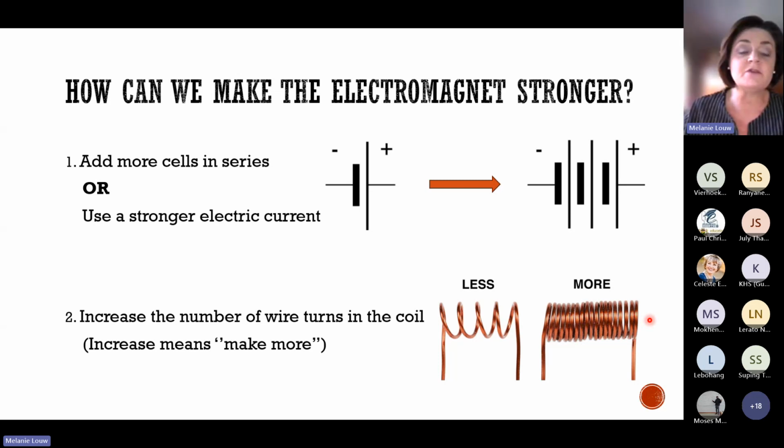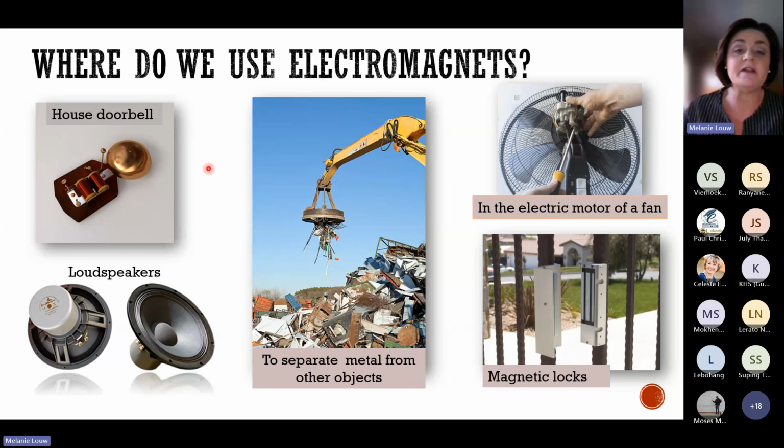So why is it important that we know about electromagnets? Where do we use electromagnets in everyday life? I have a few examples here. Firstly, a house doorbell. When you press the switch and you close the circuit, then the current starts to flow through the electromagnet in the doorbell. And when the electromagnet attracts this metal pin, this little ball will hit the dome of the electric doorbell, and then it will start to ring. So a house doorbell works with an electromagnet.